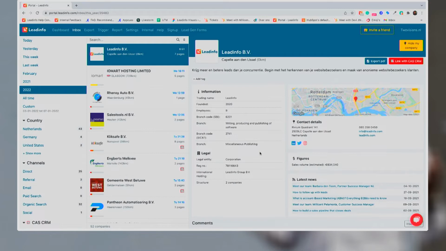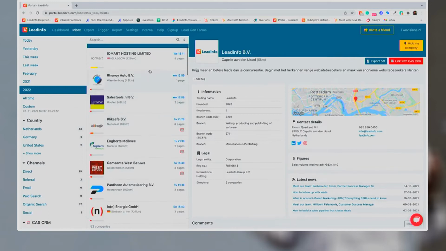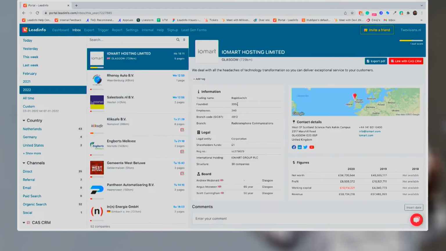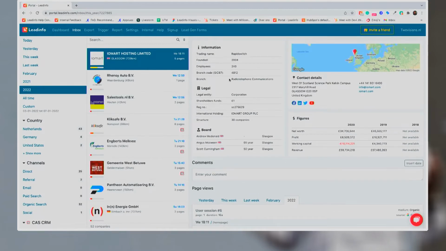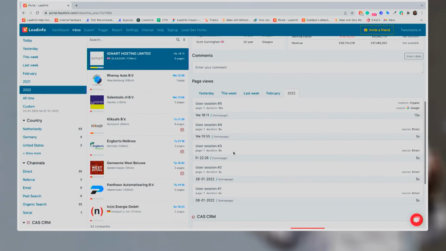Because if you just log into your portal, to Leadinfo, it might be a bit confusing to see what company is interesting for me to follow up on. So for example, you need to click on a specific company and take a look at how many employees this company has and what pages this company visited. And this can be quite time consuming if you click through it manually. And that's why we've created an automation to it.